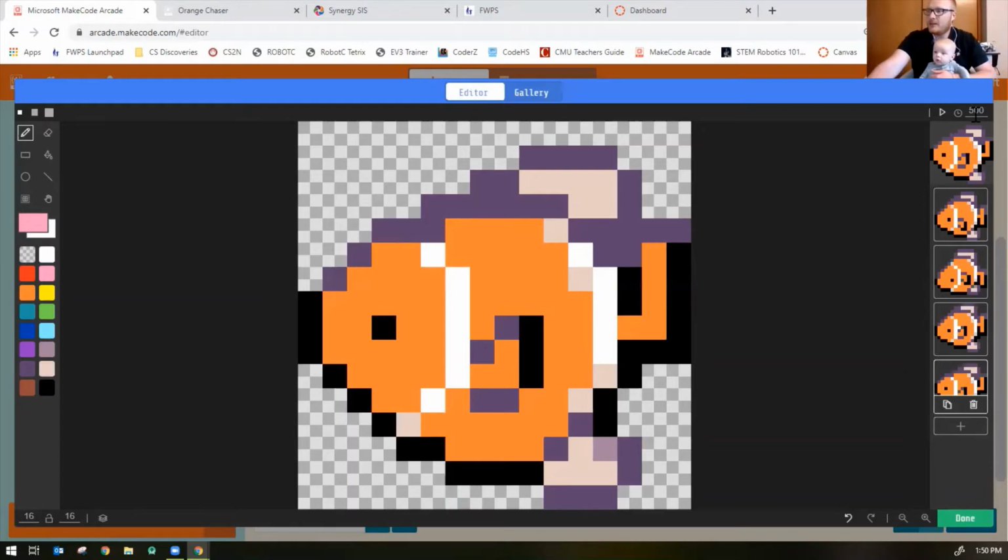So now I can hit the little play button up here, and you can see this is what my clownfish will look like when he moves. And you can speed up the clownfish by lowering the interval number. So if I lowered that interval number to 200, now my clownfish looks like he swims a little faster. So I'm going to leave it at 200 and click Done.